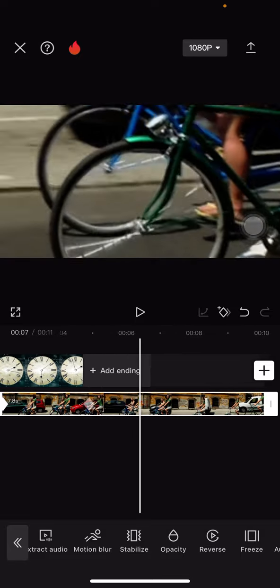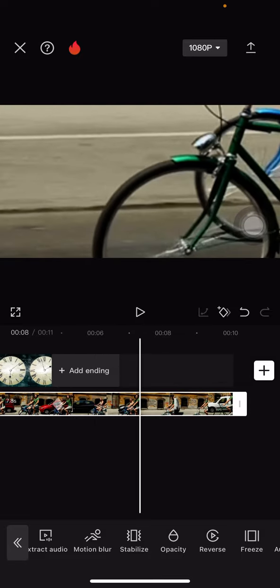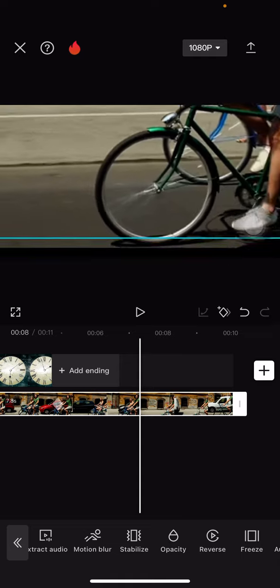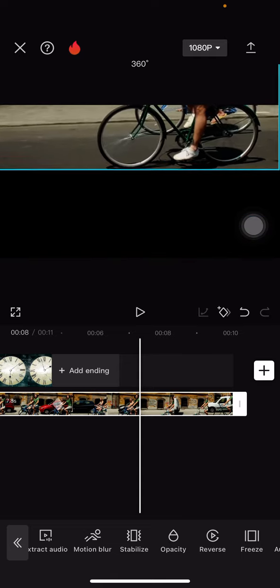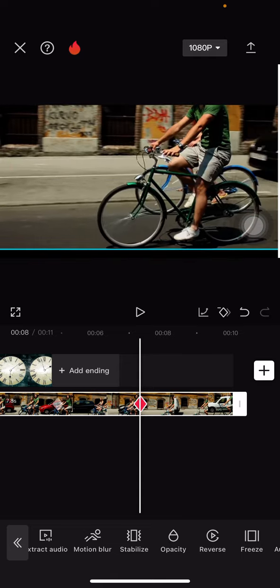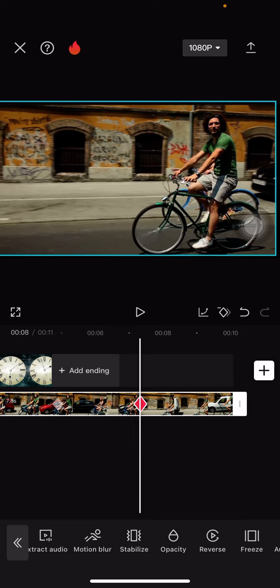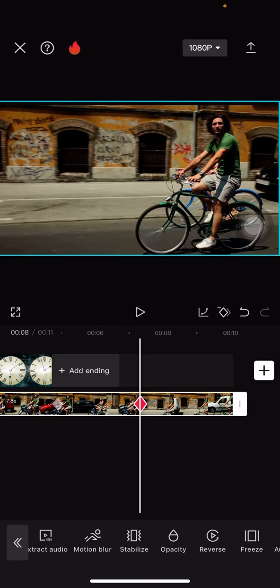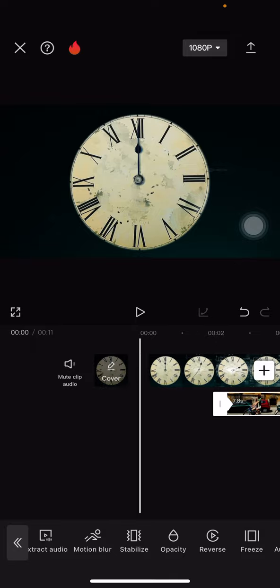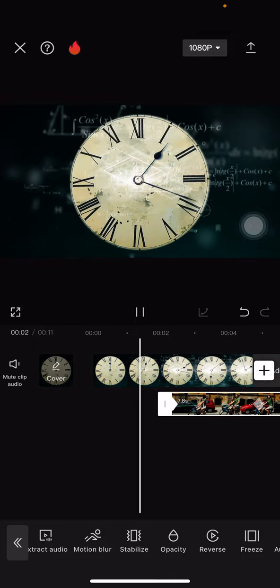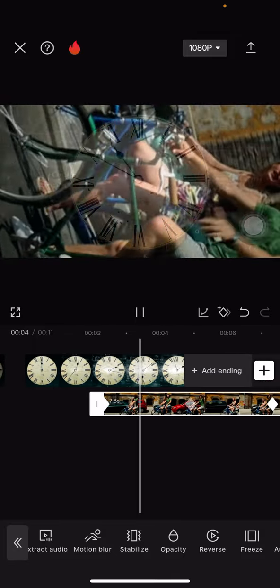Next, you can also adjust the size of the clip by making it smaller, back to the normal size, adjusting to the canvas or the ratio, and now you're done. So let's see the result. So here is the result.